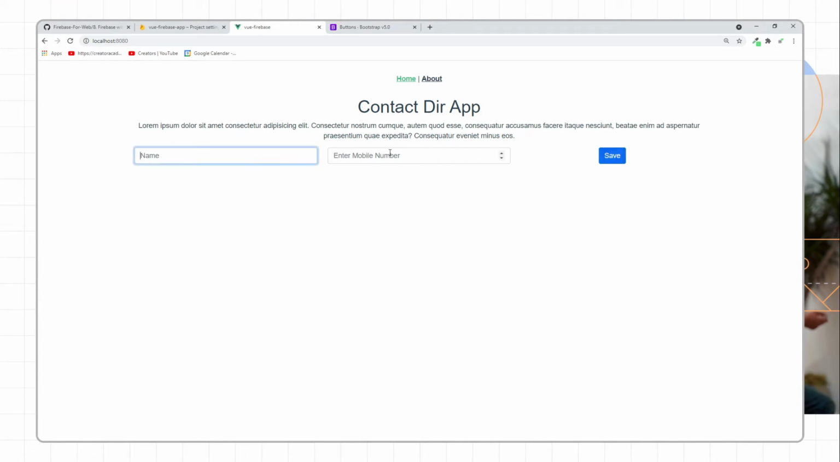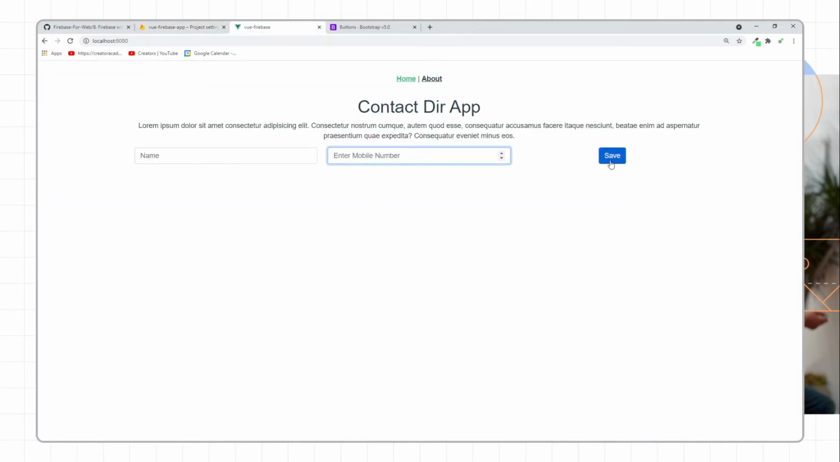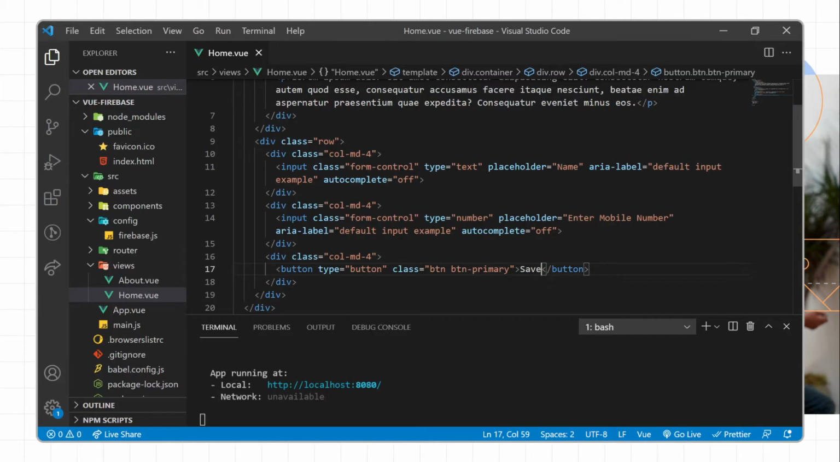Okay, and that's it. So I'll reload the page, or you don't need to reload the page. So as of now it's working. This one is for the name, this one is for the mobile number, and this Save button is for whenever we add data to the file store. So we need to store this data when we click on this particular button.